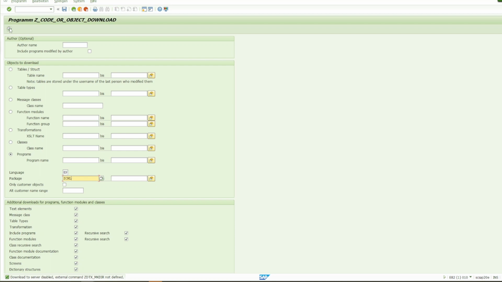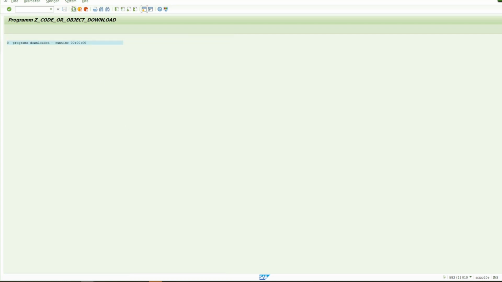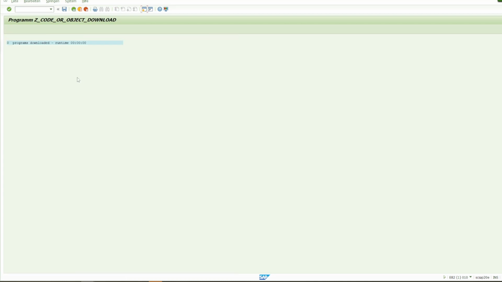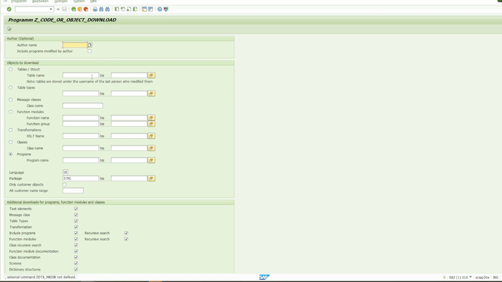Let's see once again. No, it's not accepted. Classes, transformations, function model, message, types. Okay, include programs modified by author, yeah, customer name range, language. Can it be the case that it's a different language? No, it's not a different language. Okay, this is pretty interesting now.